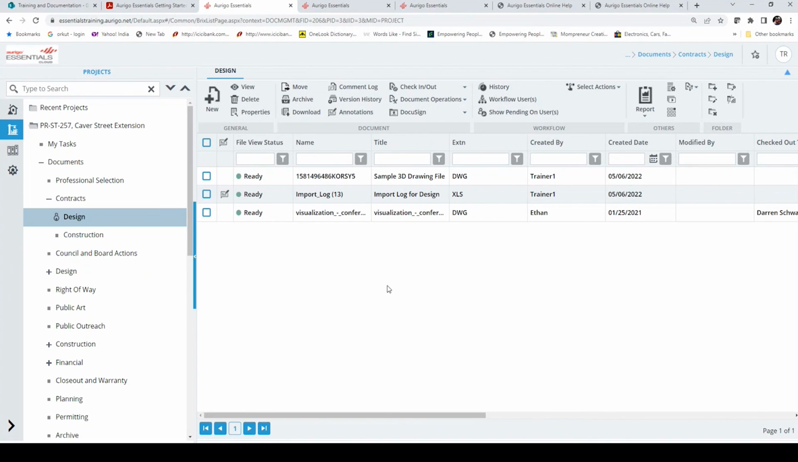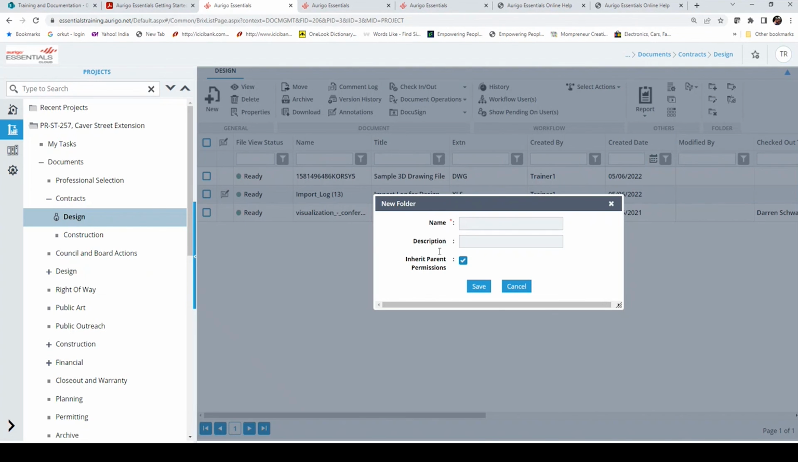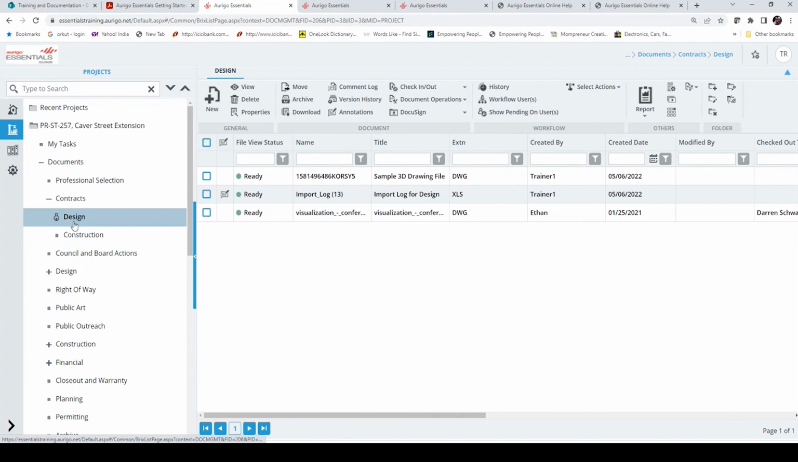So these are some things that I wanted to talk about related to document management. Like I told you, you can create your new folders as well under design. If I want to create a new folder, I can create it, inherit parent permissions. I can do all of that. A subfolder will get created under design. And if I want to edit the name of the folder, I can do that. I can delete a folder. All of this will be applicable only to this project. The folder structure that we had created in the library will not get impacted by whatever I'm changing within a project. This is what I wanted to talk about when it comes to document management.